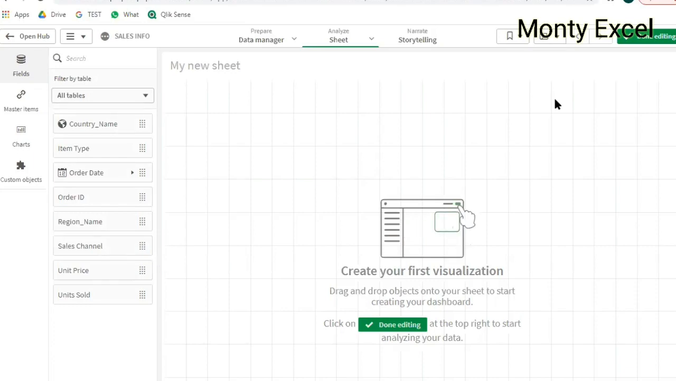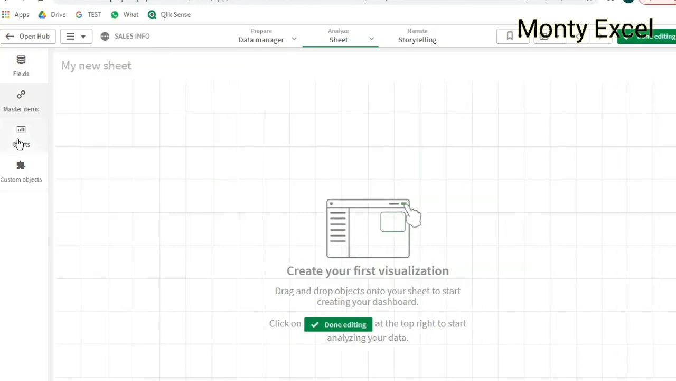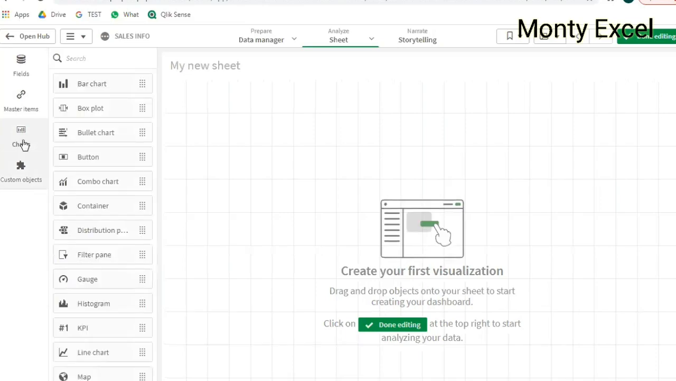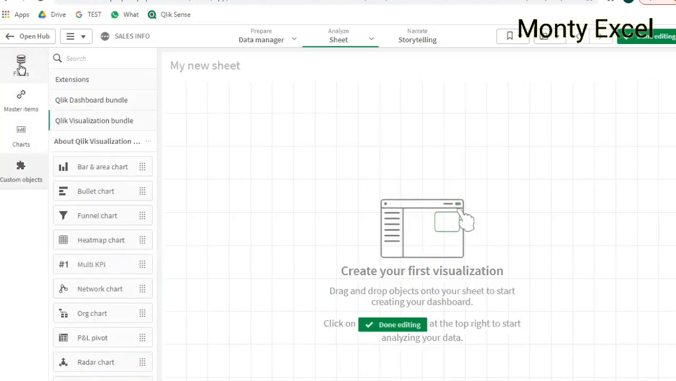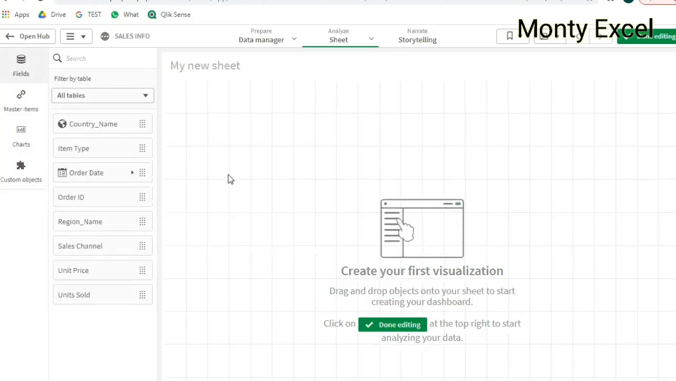This screen is not that new for us, because in the last week's session, we have thoroughly checked what each element means. We have something called fields, master items, charts, and custom objects. Now my more excitement is for the fields. Did I get all the fields that I want here? Yes: country name, item type, order date, order ID, region name, sales information, unit price, unit sold.